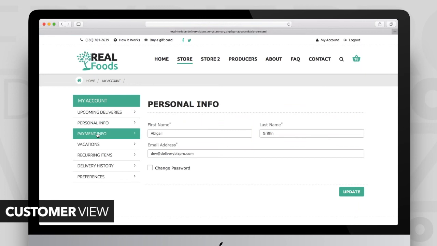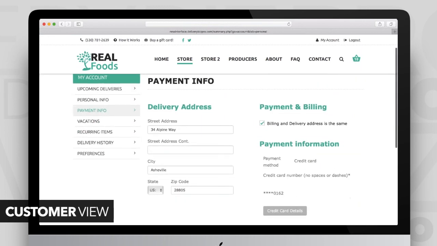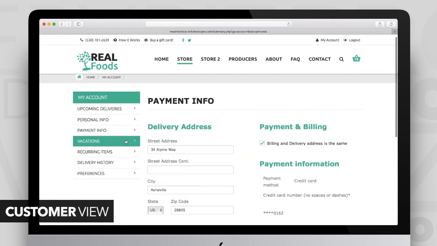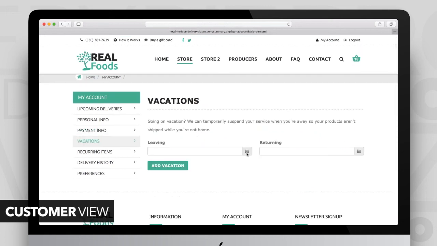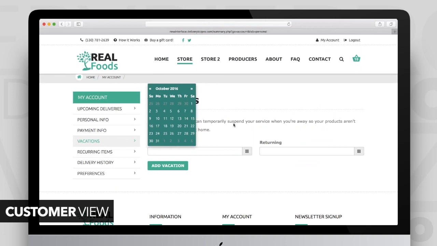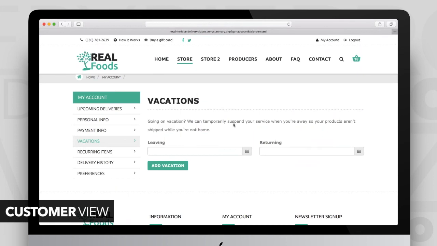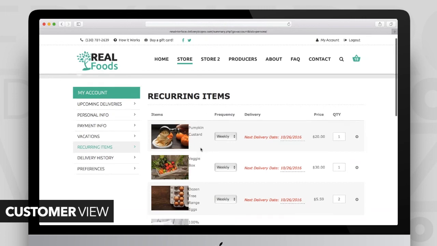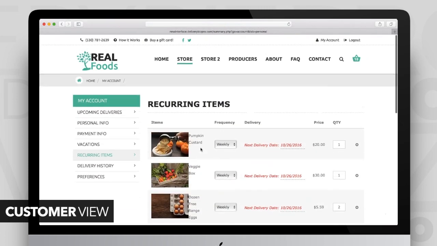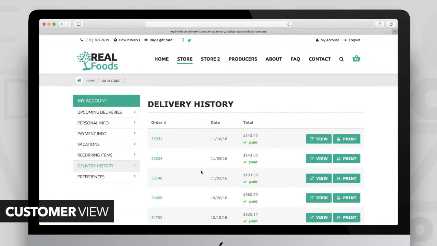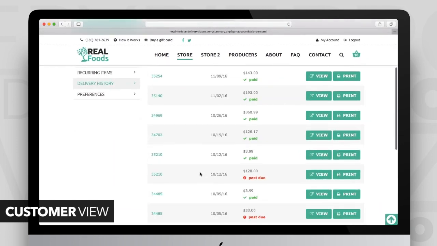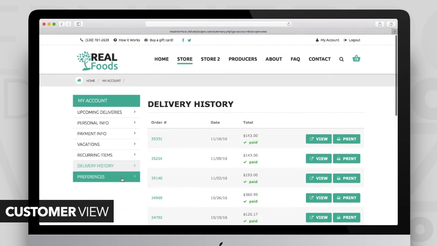You can get into your payment info, easily update your delivery address, your billing address, your credit card details, vacation stops, very similar to what we had before, where you're going to be using pop-up calendars to set your leave and return date, recurring items. Again, shows any item that you have on a recurring weekly or other, bi-weekly or once per month basis. Delivery history, just a history of all the different orders you've got. Shows what's paid, shows what's past due, all those types of things.